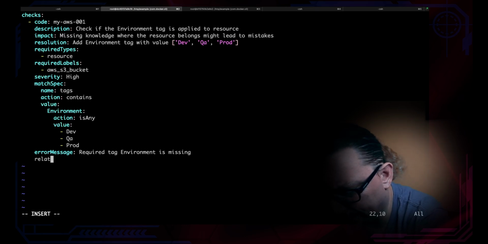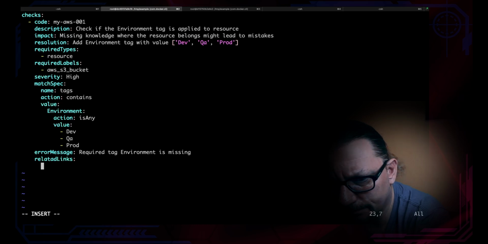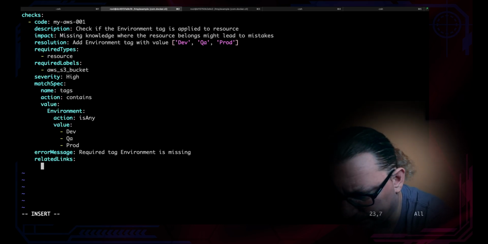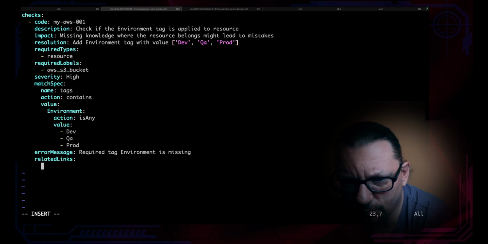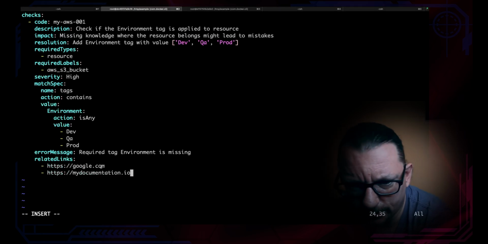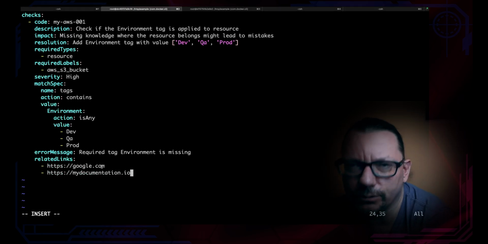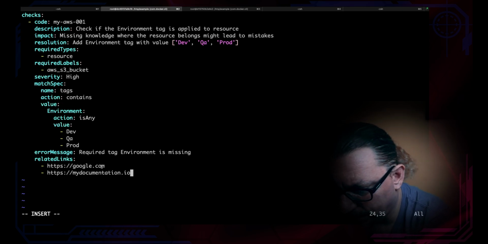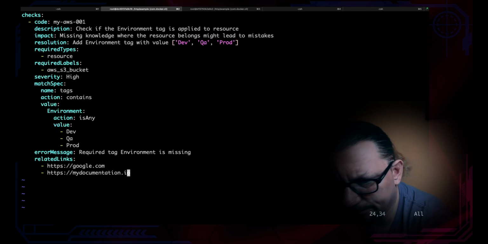So we have the block called related links, of course, and here I will just copy it. We have 2 links really to show, something like that. Of course, one of those links doesn't exist, but it doesn't matter really right now. Okay, so we have it.